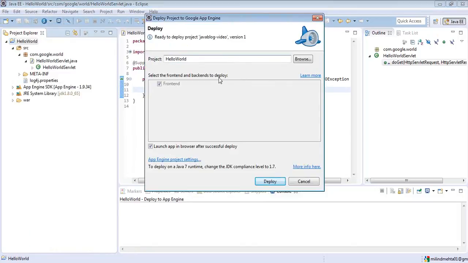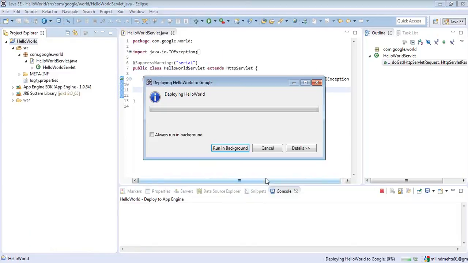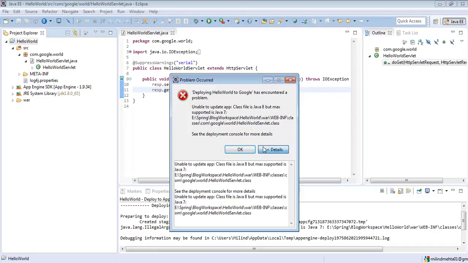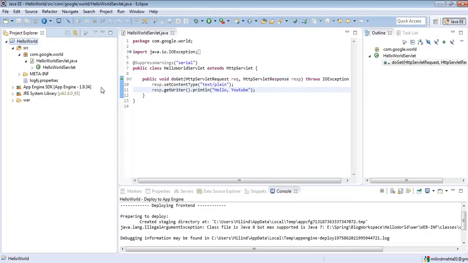Deploy it, HelloWorld. So it is saying unable to update, class file is Java 8 but App Engine supports Java 7. That means Google App Engine supports Java 7 only, and I have installed Java 8. So we need to change the compiler.